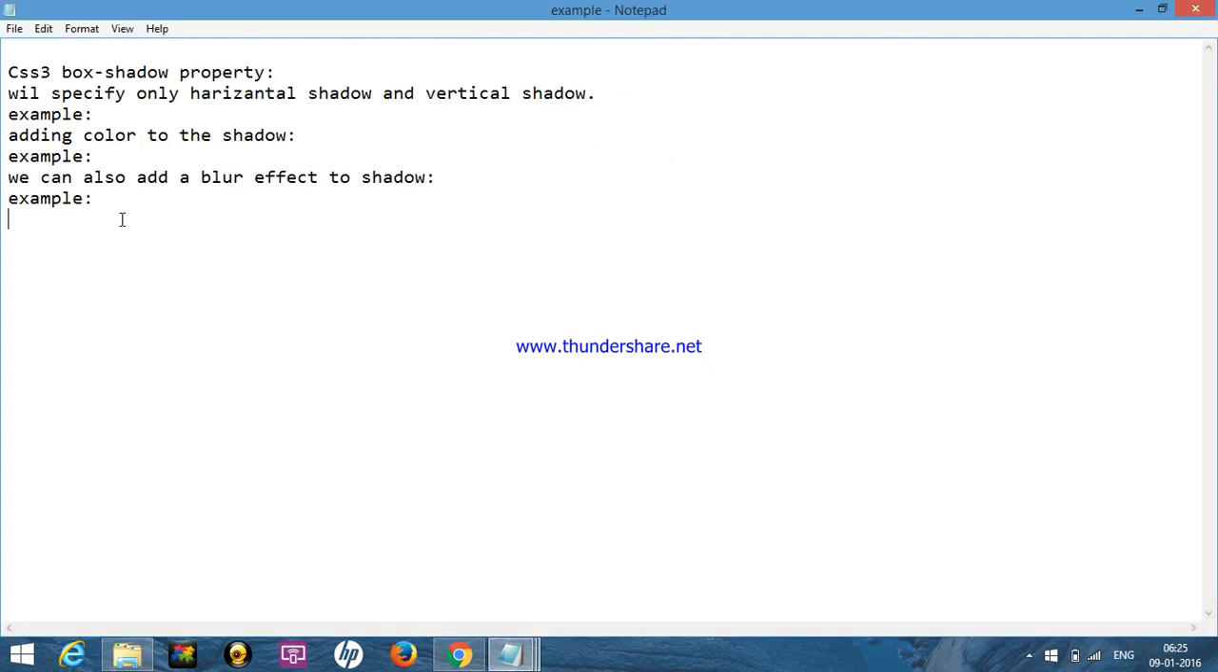Here this is all about the CSS3 box shadow property. In this we can do three things. The first one is we can apply the box shadow to the text, the next one is we can also add a color to the shadow, and the third one is we can also add a blur effect to the shadow. This is all about the CSS3 box shadow property.